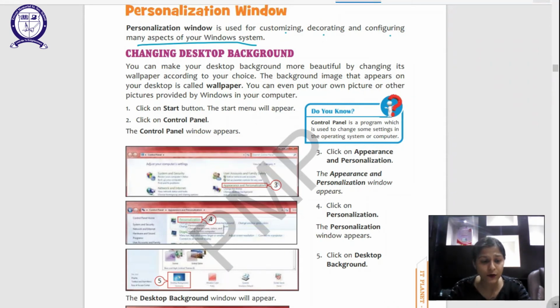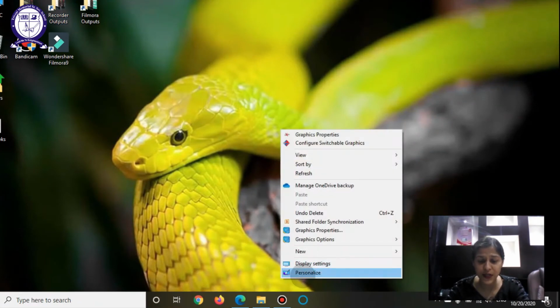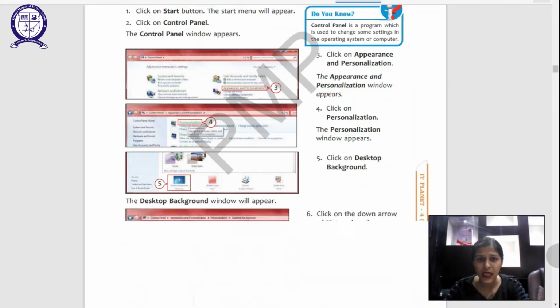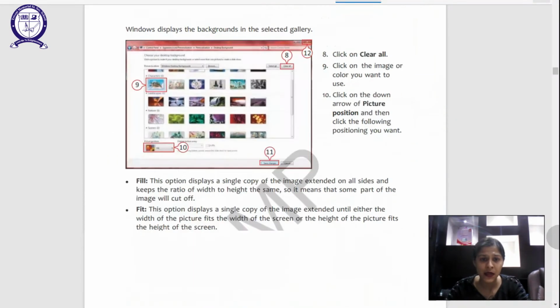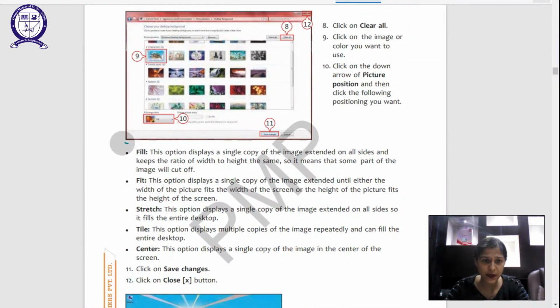If I go to my desktop, right-click, and go to the personalize settings, I'll be able to change my wallpapers from there, and this is how I will do that. And there are various other things to keep in mind when we are asked to position a picture on the desktop. There are options available such as fill, where the picture will be stretched out to completely fill up the whole desktop.